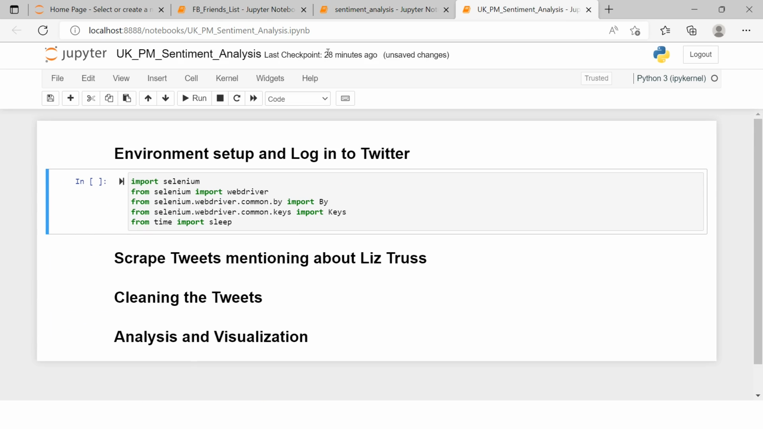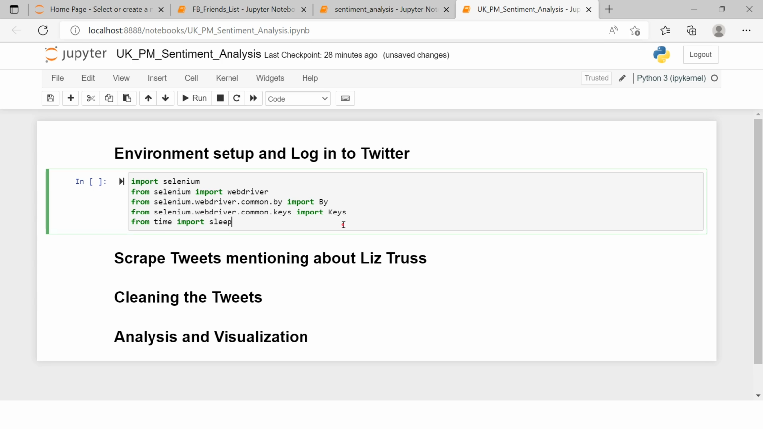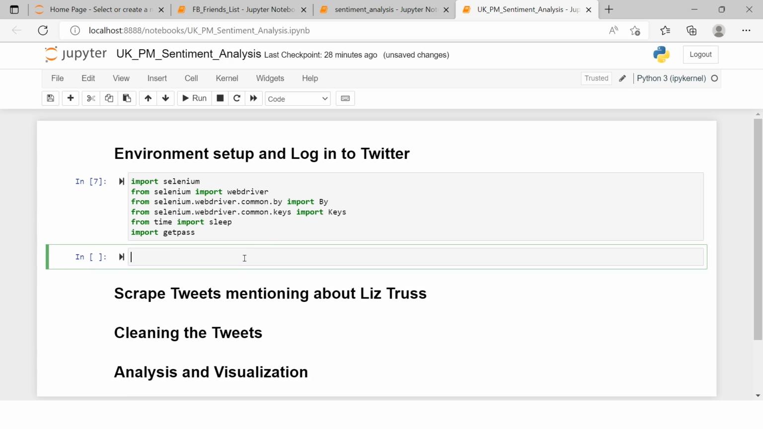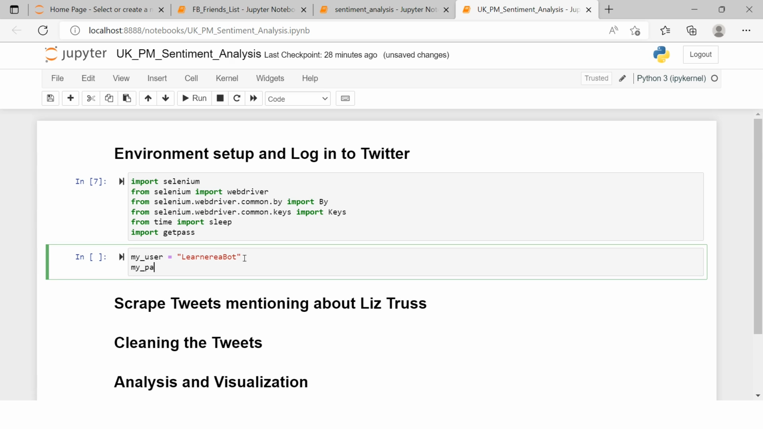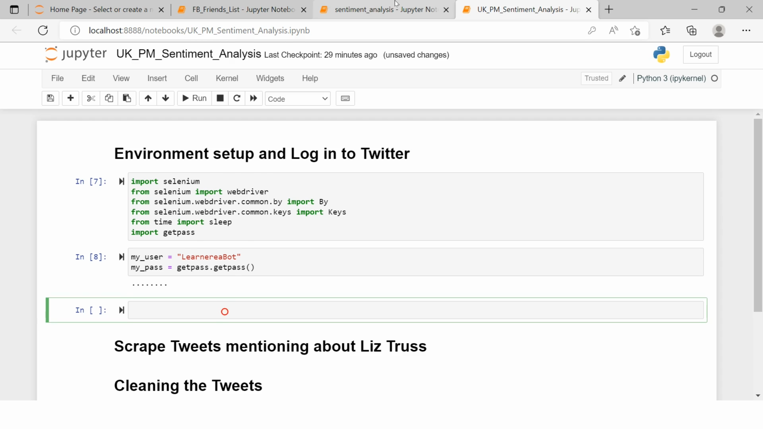So here I have the list of dependencies. There is one more thing I want to import at this point, and that is getpass. This will help us in masking the password. Over here I will create 2 variables. One is for my user, where I'm going to put my user ID, then my password, for which I will use this module getpass, and here it will just ask me to enter the password, which I am done with. And now I need to do the Chrome setup.